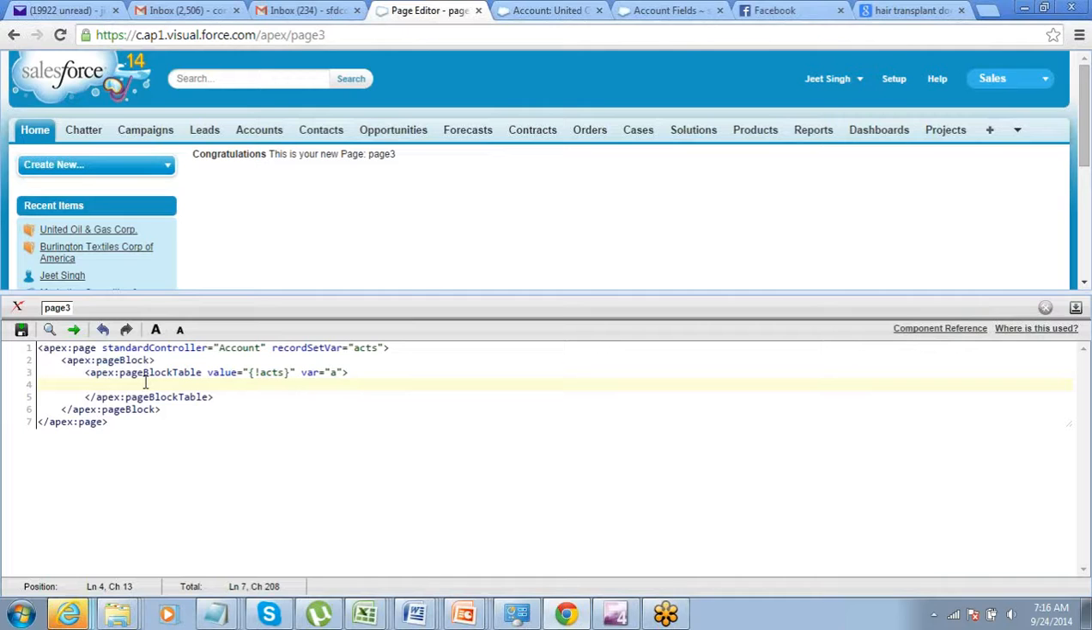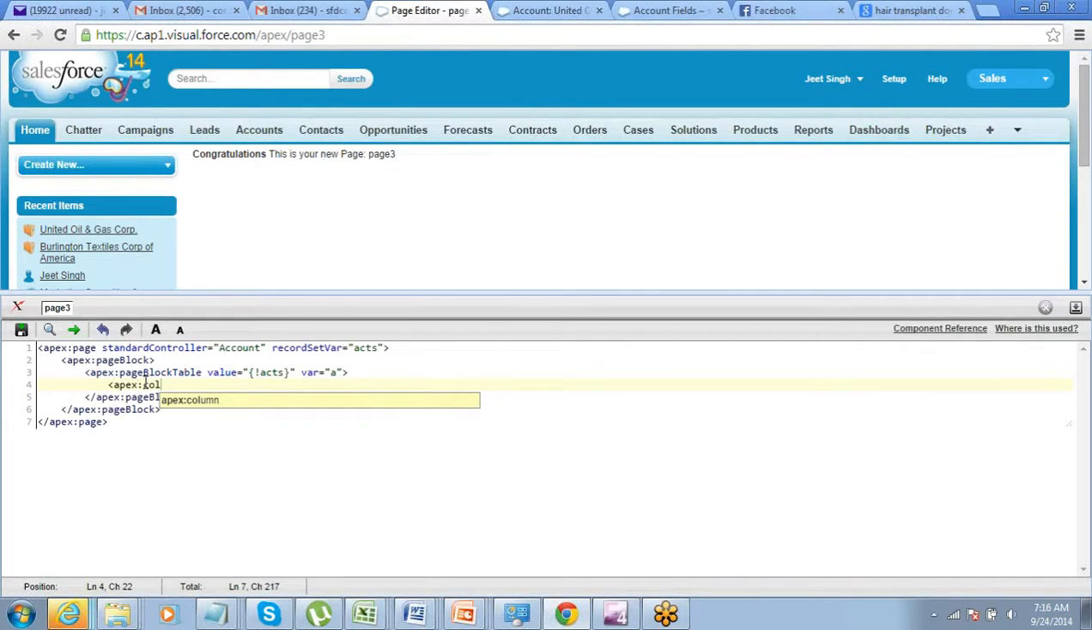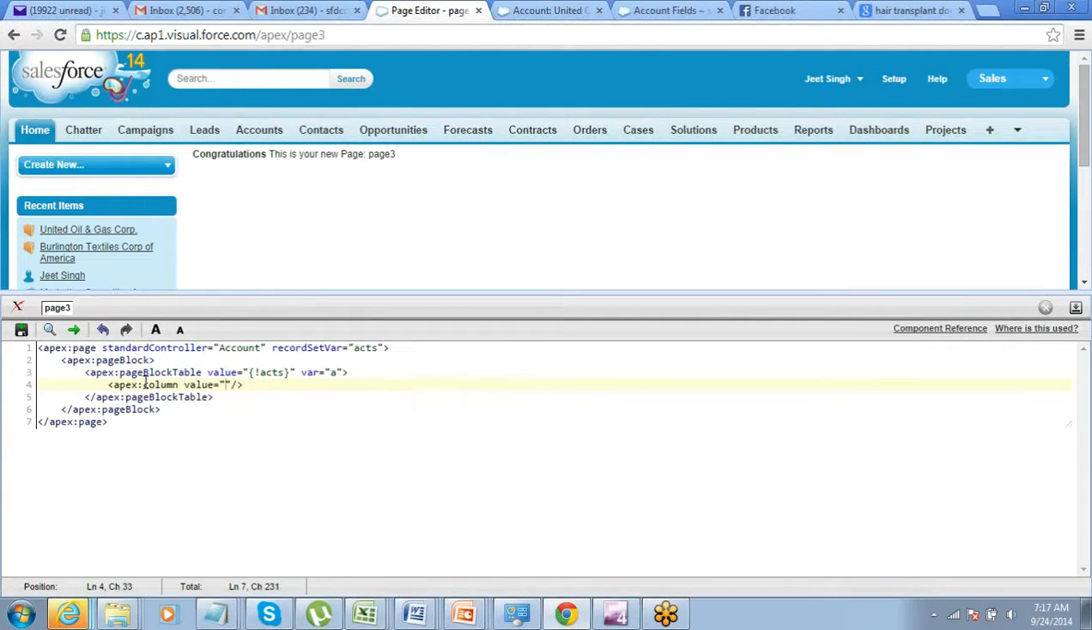Now inside this table, we will create columns. So here I will not have one name, I will have a list of names. So I'll need to define a column for that. Call it Apex column and say value. Column value is a dot name. So this a means what? This. And this is what? This is the list of records. So this column will contain name of all the accounts.